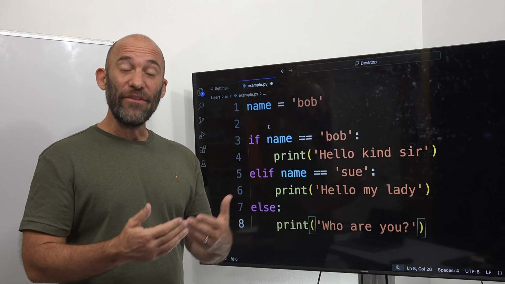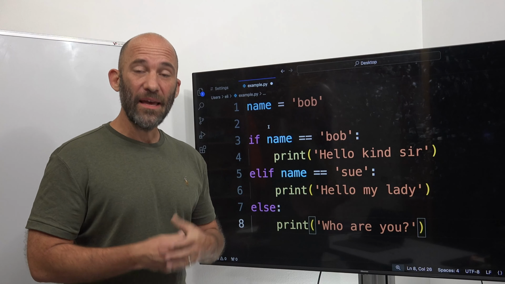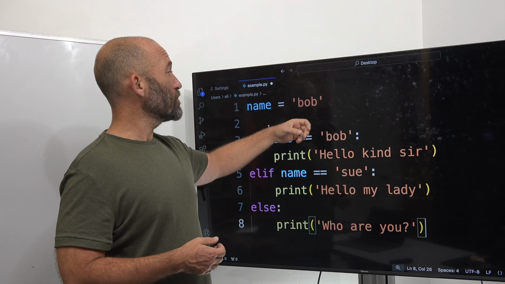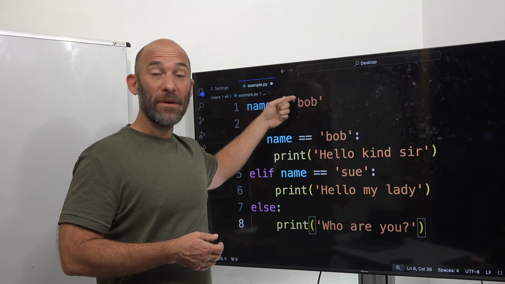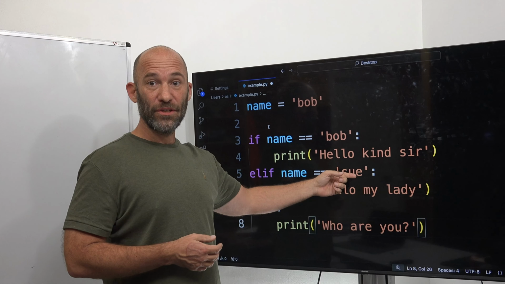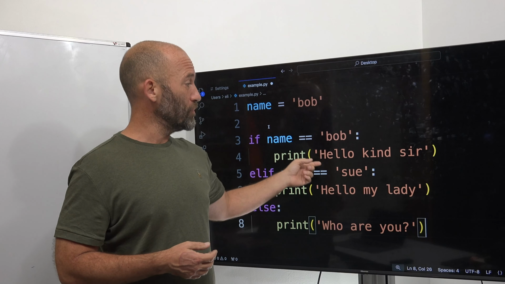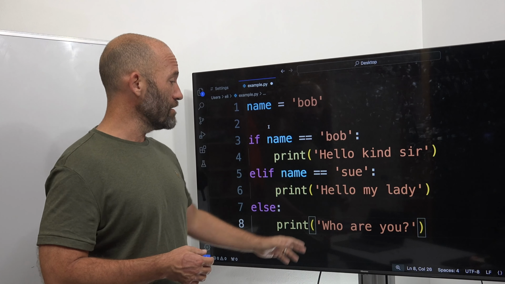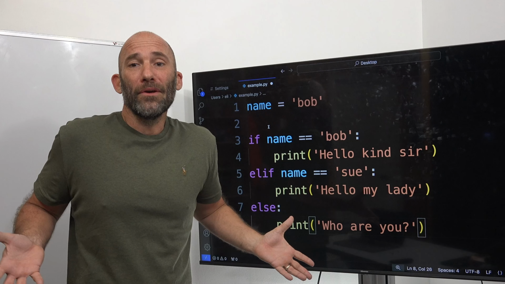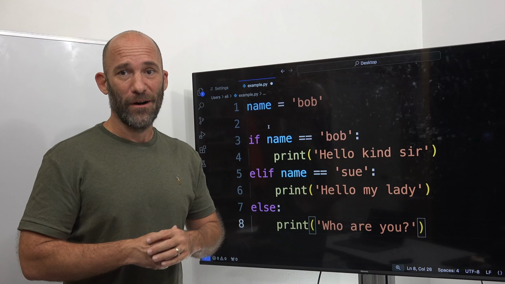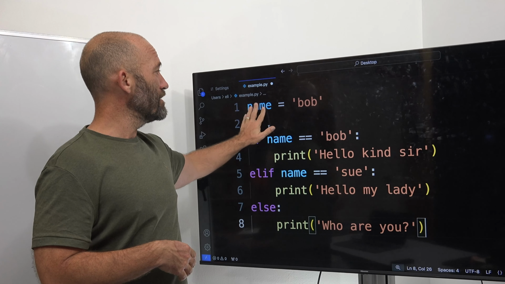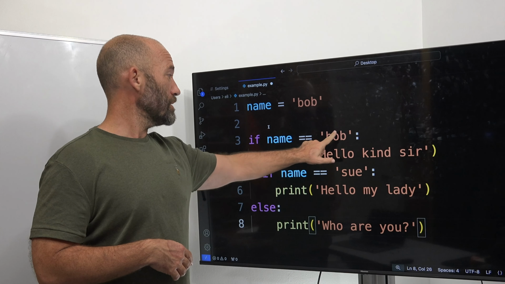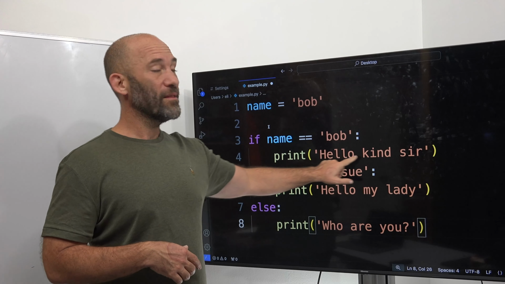Now let's look at an if elif else statement, and we're going to be comparing strings. So basically in this, we're going to be checking whether the person's name is Bob or whether the person's name is Sue. If it's Bob or Sue, we are going to say something nice to them. If the name is anything else, we're basically going to say, who are you? I don't know who you are, right? So we have the variable up here, name equals Bob. If name equals Bob, then print hello, kind sir.